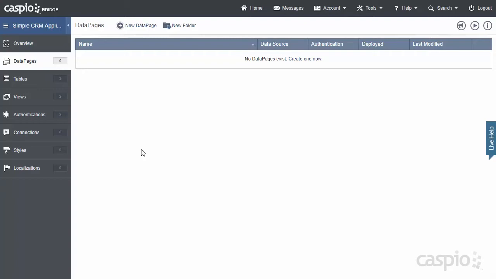For example, here you can build a form, you can build a report, and that is an interface that looks back to your Caspio tables.